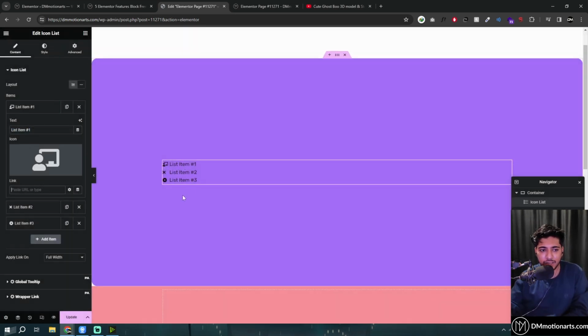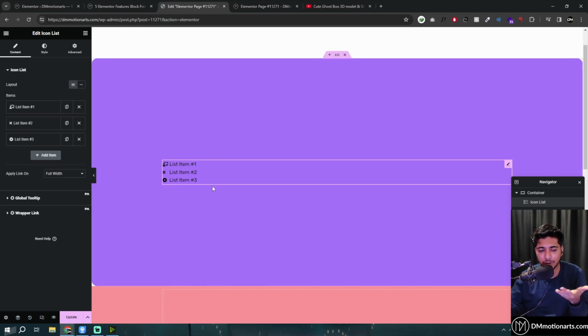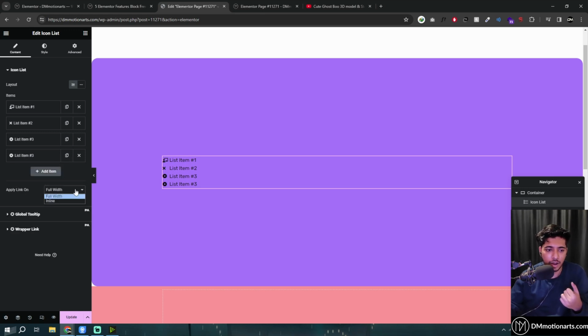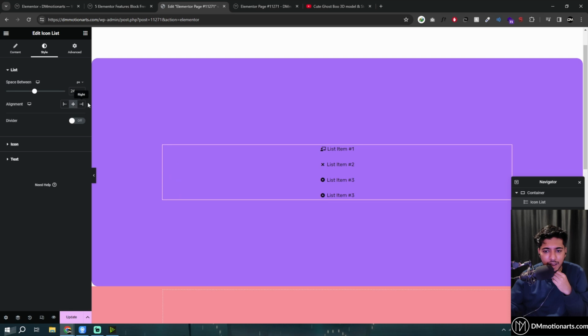We can add link to each of these. We can choose if you want it to be inline, so basically in one line, or we want it to be one after another. We can add item, we can duplicate item, we can just change it. Apply link on full width or just inline. Again, not sure how this works, I guess I never tried it, so don't know. Space between the items, the alignment of the items.